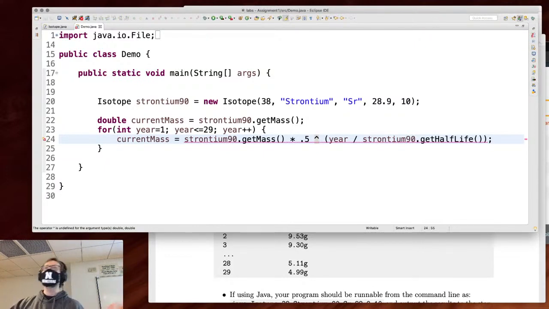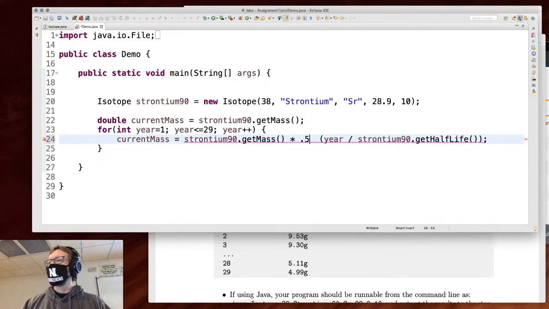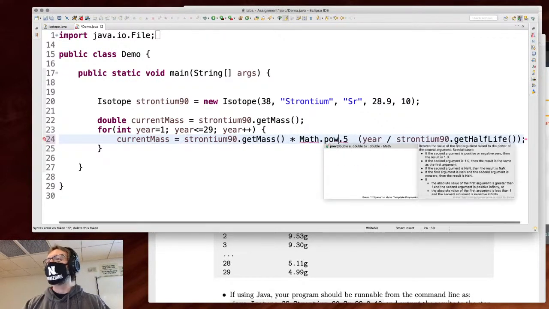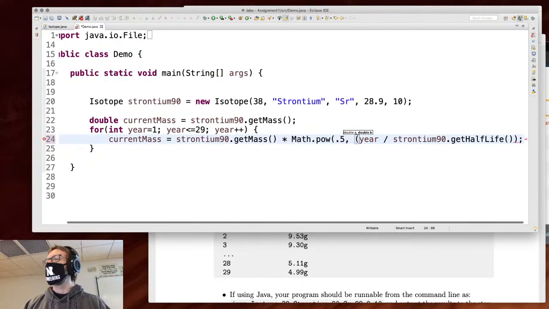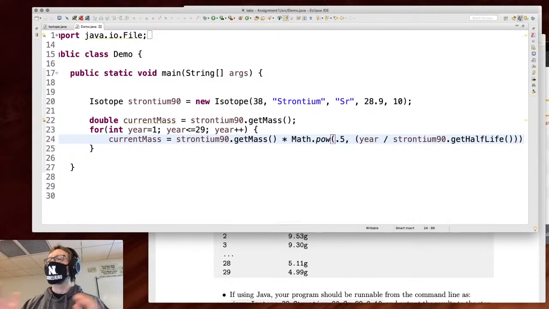That makes sense. Why? Because Python is written in C, and it's just accessing the standard math library under the hood, right? So here, though, we have Math, capital M, dot POW, 0.5 raised to the year divided by that half-life. And I just need to make sure that I balance my parentheses, okay?